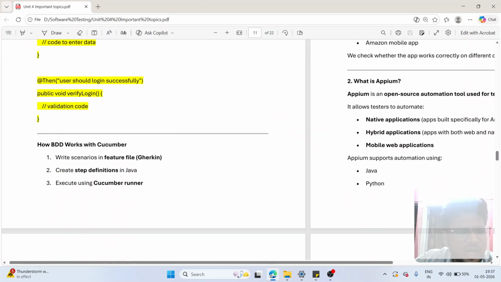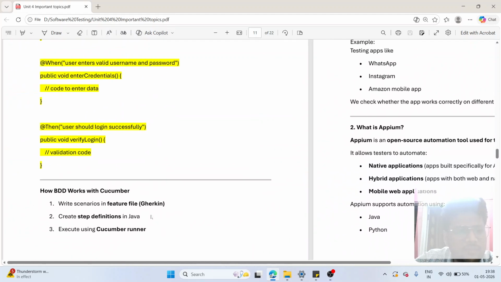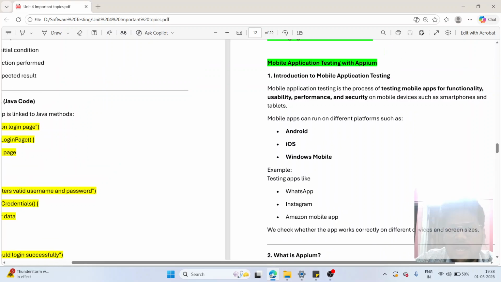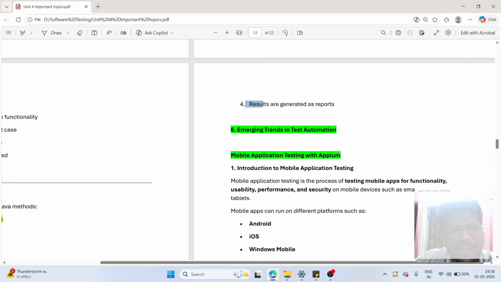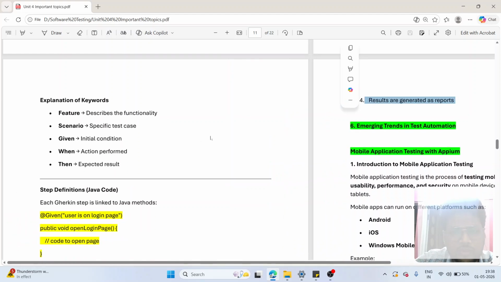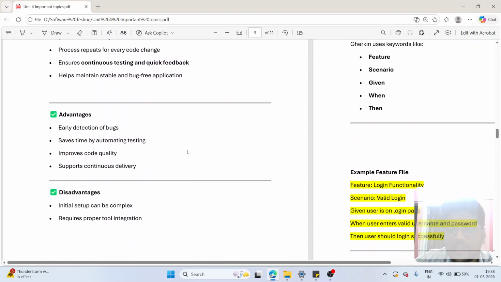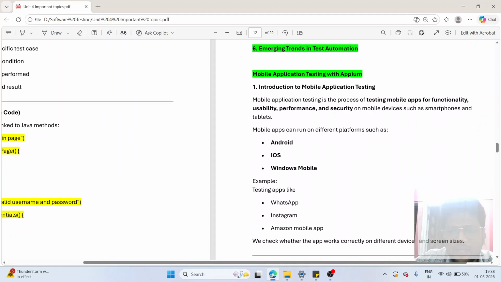So steps are written here. How does BDD work with Cucumber? First we write the scenarios in the feature file, as we have seen. Then we have the step definition in Java, and then we execute using the Cucumber runner. This is the main part, and finally the results are generated as reports. So that is about BDD and Cucumber.